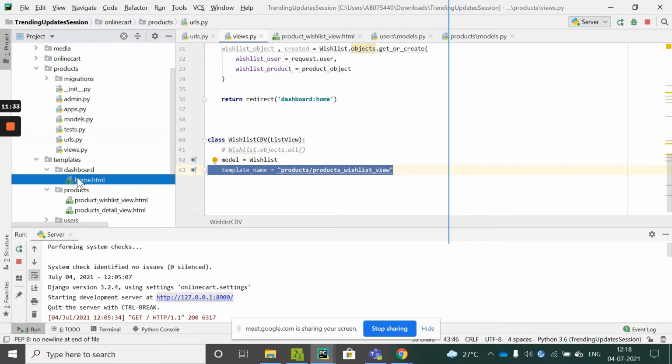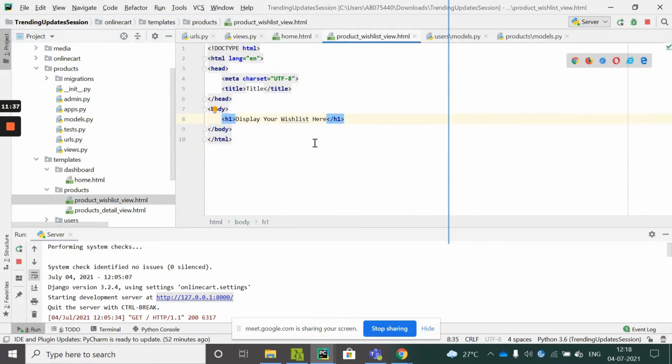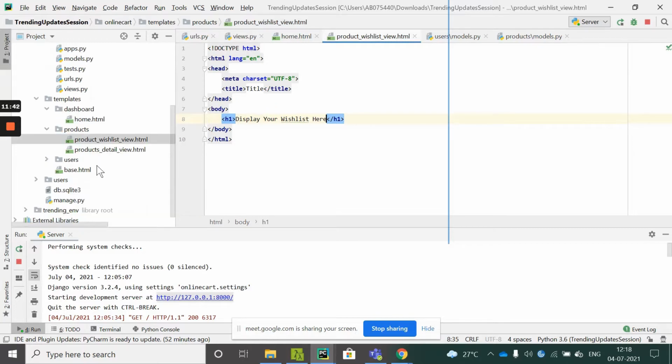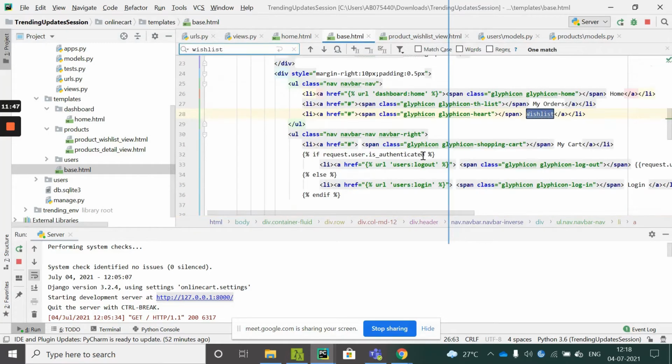Now going to the dashboard, I'll come to the wish list, to display your wish list here. In the base.html, search for the wish list span and give the URL here. So the URL should be given like this. This particular URL is present in the product section, products, and then wish list.